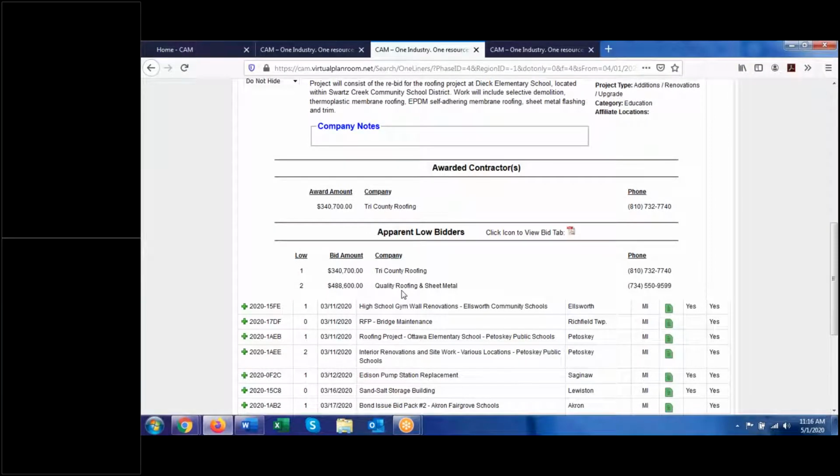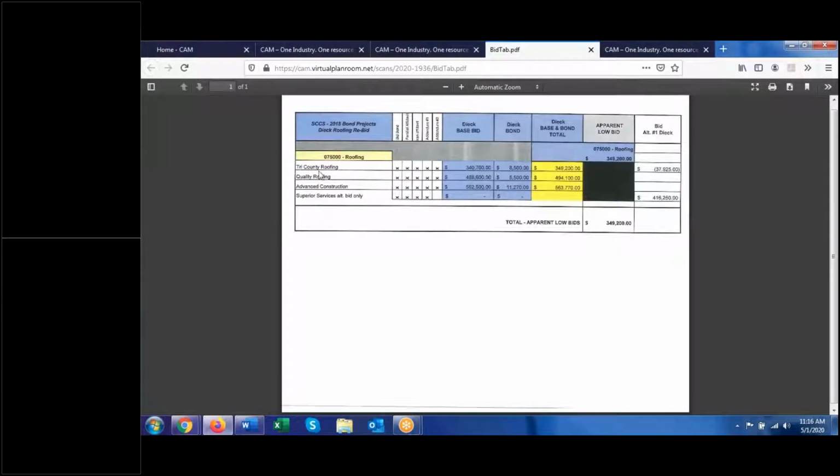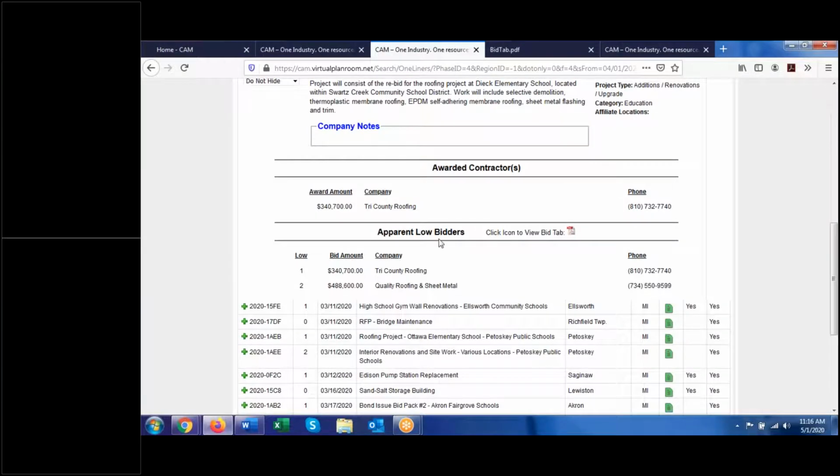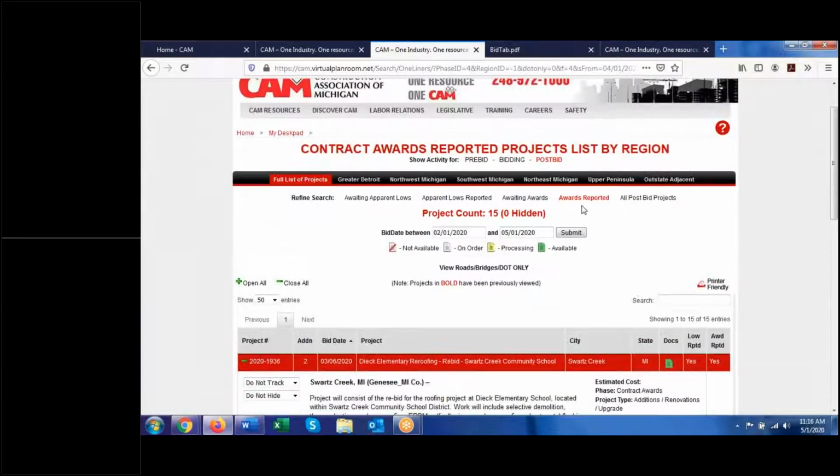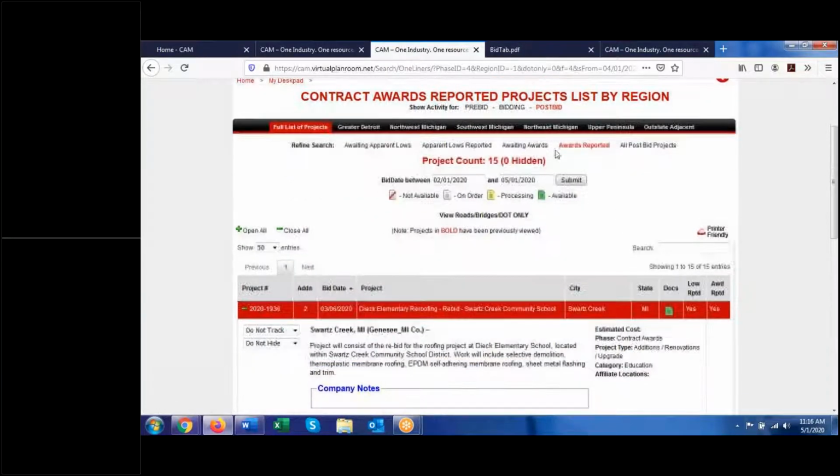And it's going to show you, we had 2 low bidders on the project, and the company that was awarded the contract here was Tri-County Roofing. If you want to see the actual bid tab that the project team sent to us, you can access that through that document link. So again, that is awards reported. We're in post-bid projects.